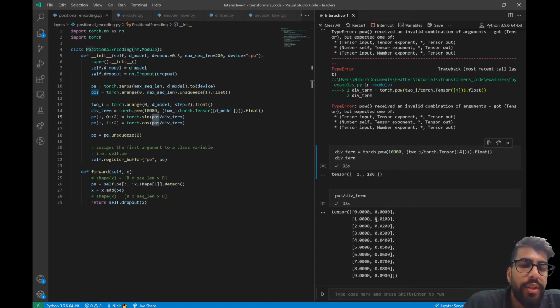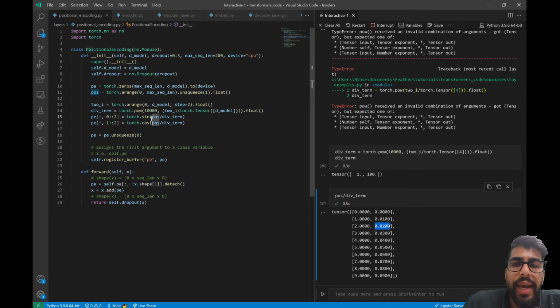100. So 0 divided by 100 is 0, 1 divided by 100 is 0.01, 2 divided by 100 is 0.02, and so forth. And now we'll apply a sine operator on top of it. But we only want to affect the even indices of our positional encoding matrix. Note that this is half the size, as in this is 10 by 2, across the final dimension, that's half the size of our positional encoding matrix.